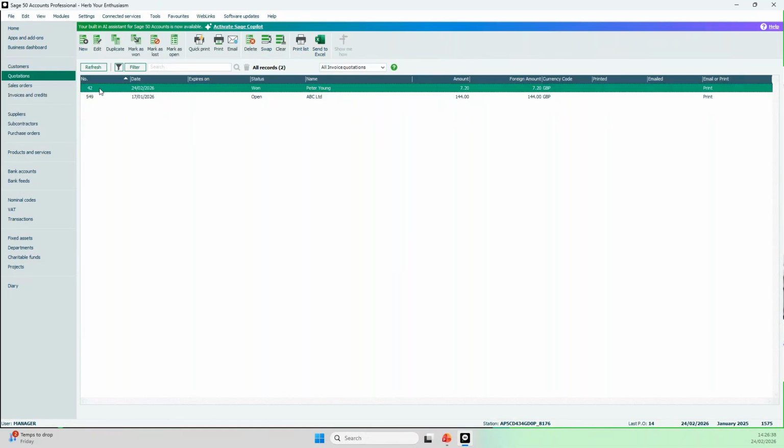We have a look at this one. So we've got quotation here, which has been marked as 1. Again, I can't delete that from here. It's not marked as lost, so I can't delete it from here.